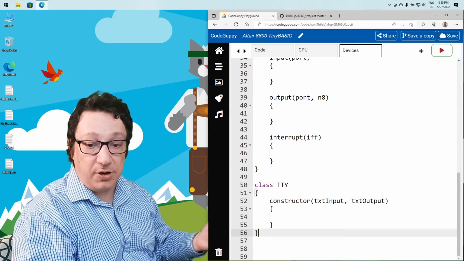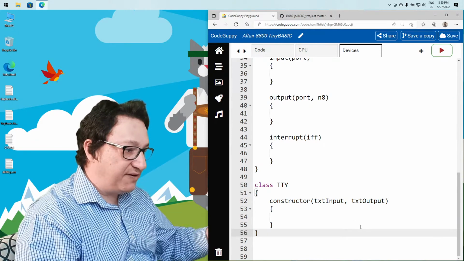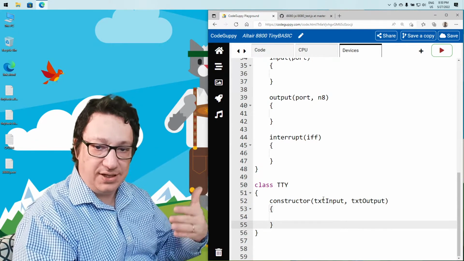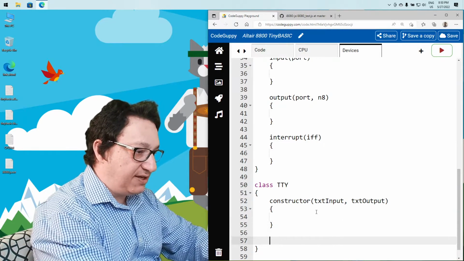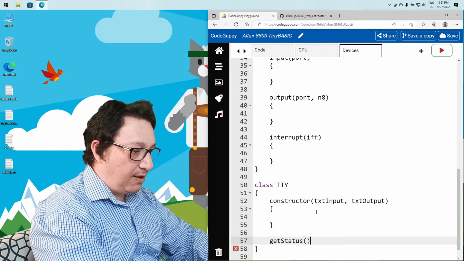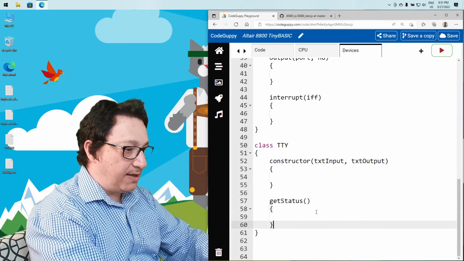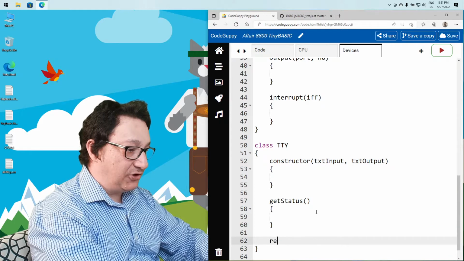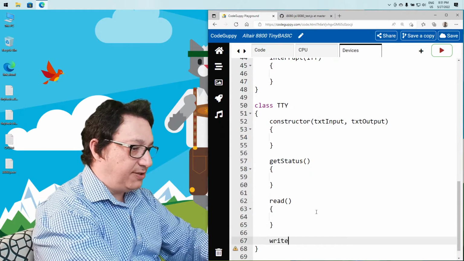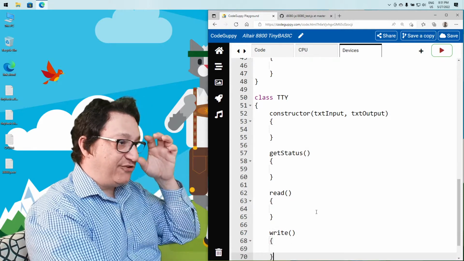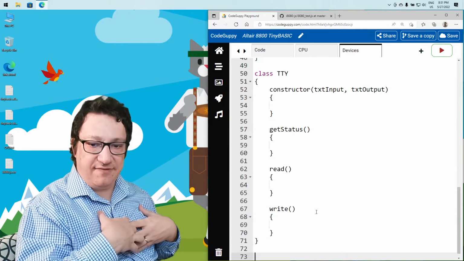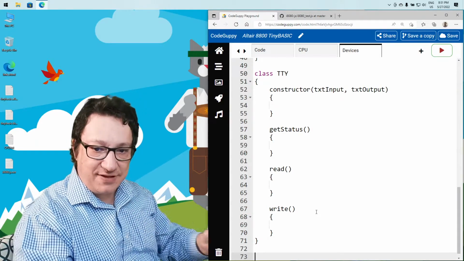So this one basically will have to provide the status and have a read and a write method that we're gonna wire the input and the output to. So let's have here a method get status, and also have read, and also have write. So if we want to send something to the teletype, we'll say write. If we want to read something, we're gonna say read.